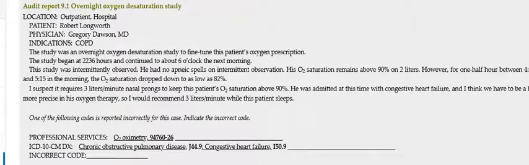Hello everyone. In this video we are going to look at coding case 9.1, which is an audit report. So let's read our scenario. Our indication is that the patient has COPD. The study was an overnight oxygen desaturation study to fine-tune the patient's oxygen prescription. The study began at 22:36 hours and continued to about 6 o'clock the next morning.